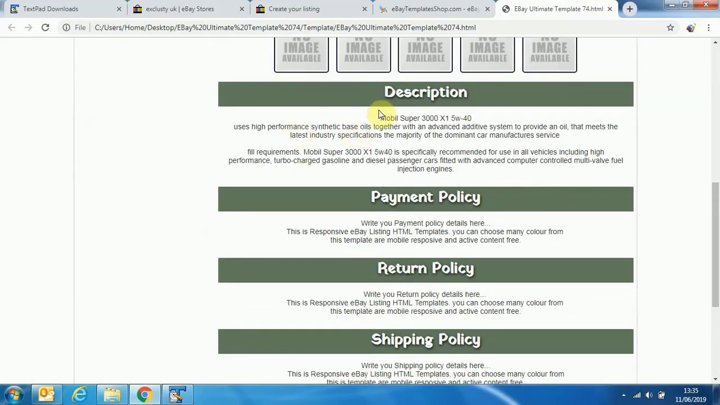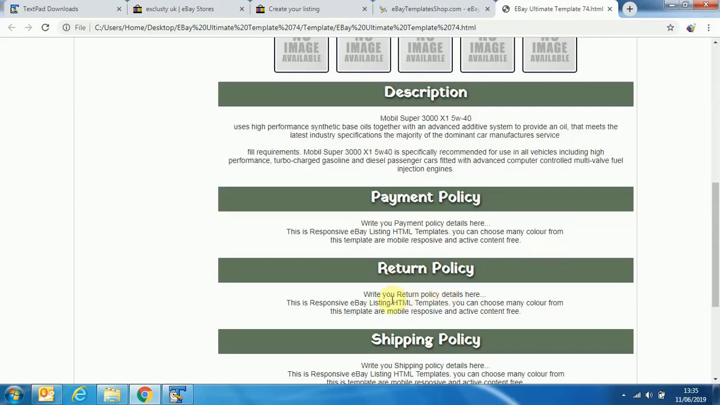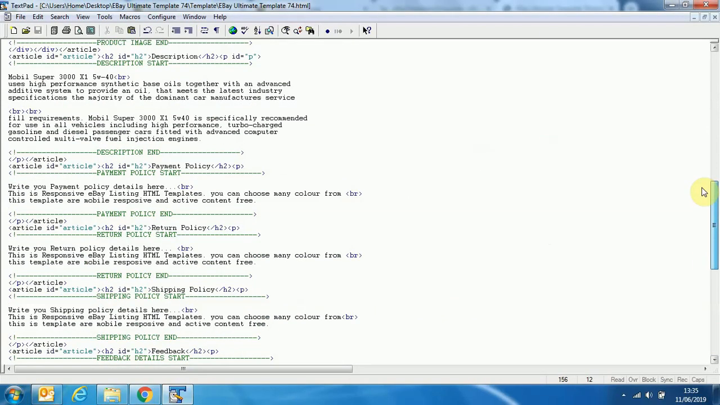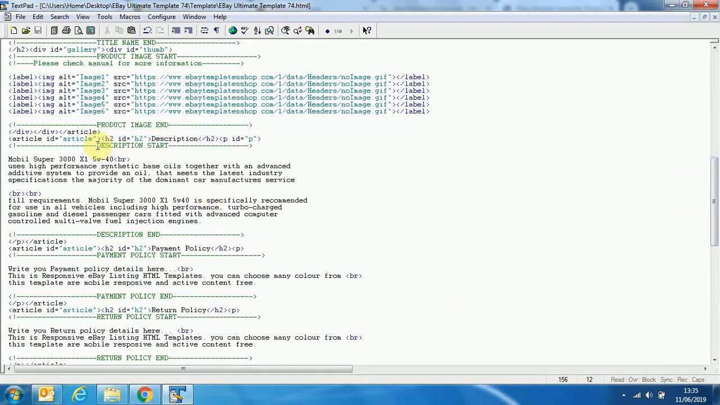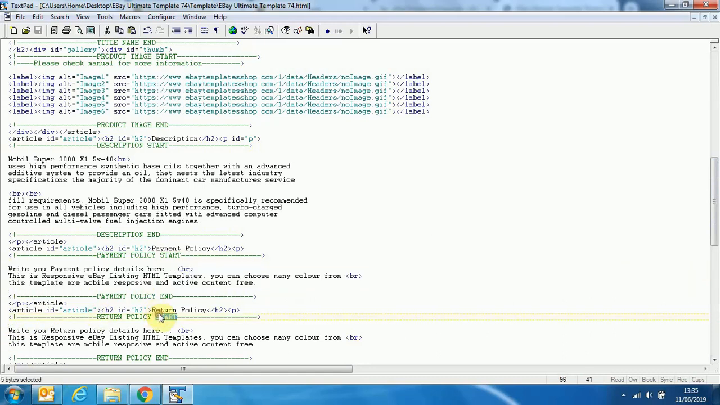For description, payment policy, return policy and shipping policy details, go to the template code and you will find them here. Follow the comment tags provided in the template which show the details content for each box. You have to change only inside the comment box without deleting any HTML code.